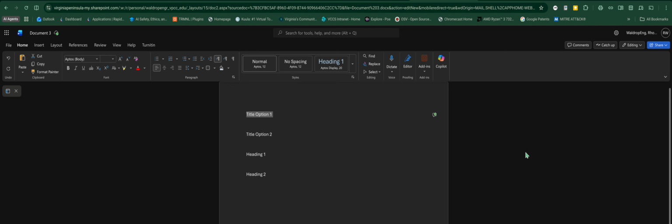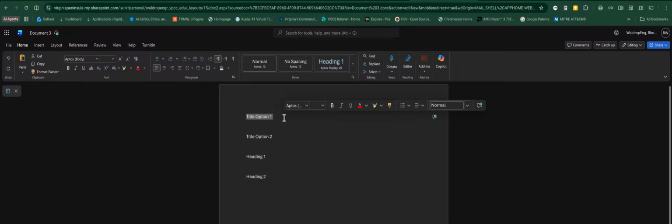All right. So now what we're talking about is titles and headings. So right now I have a bunch of regular font typed. And so I'm going to show you title option 1. When you write a document, the title shows up once on your document. It's usually on the first page and it tells you what the document's going to be about.